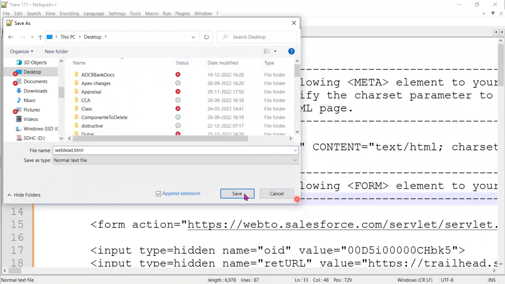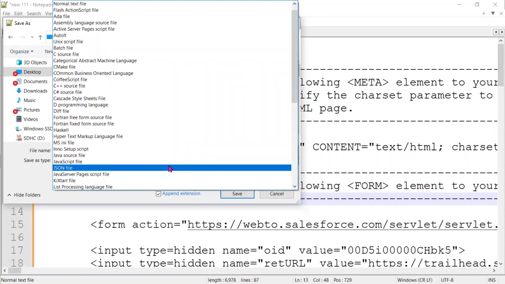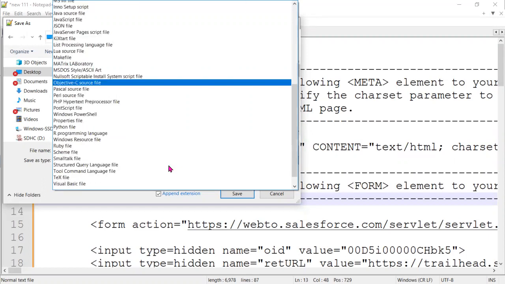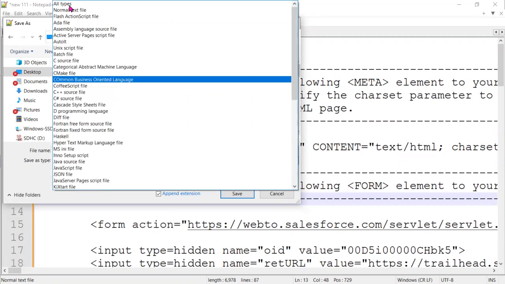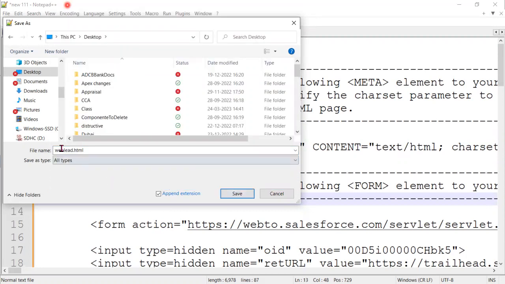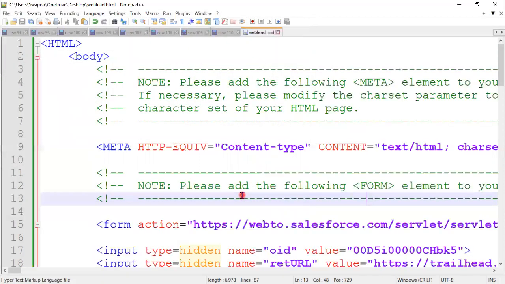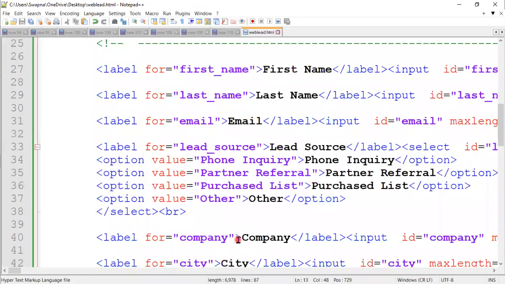.html. So click on it, save. It says normal text file. Let's say here, do we have any file? All types. Select all types. So weblead.html. Now click on it, save. Now, as soon as I click on save, everything will be converted as an HTML, right?